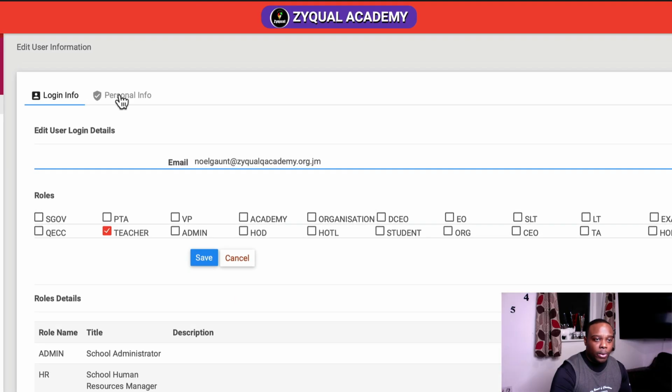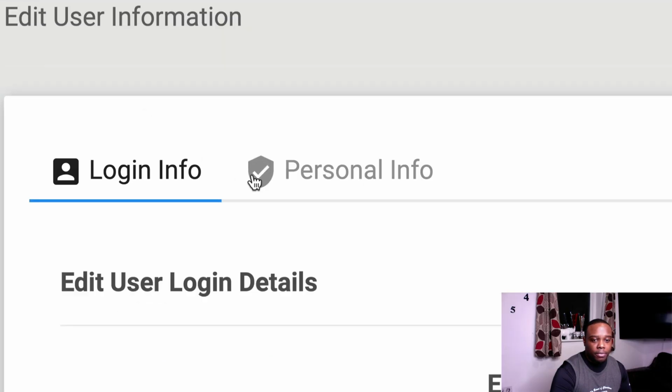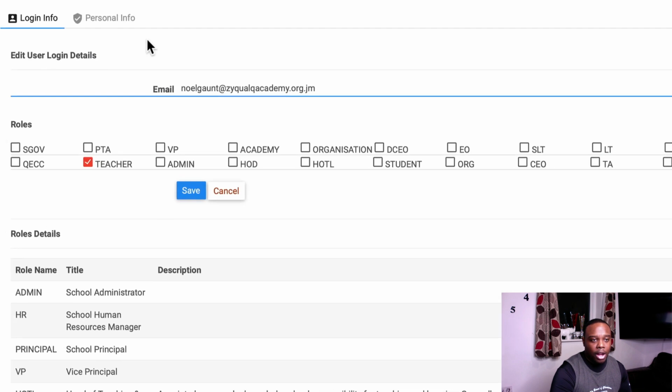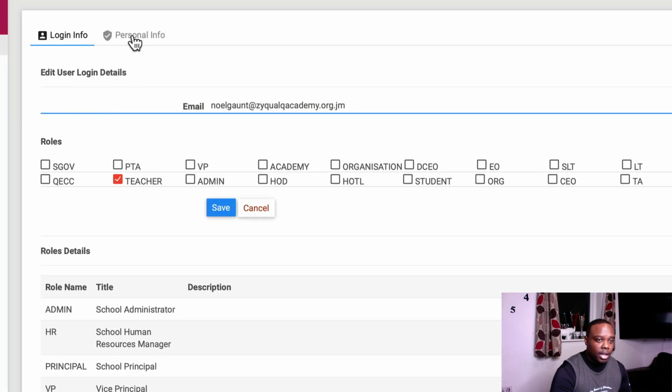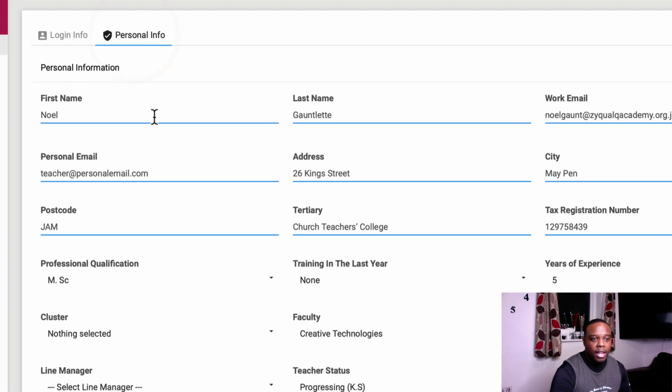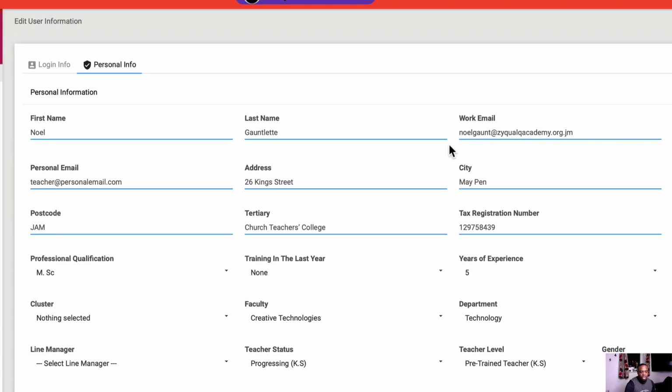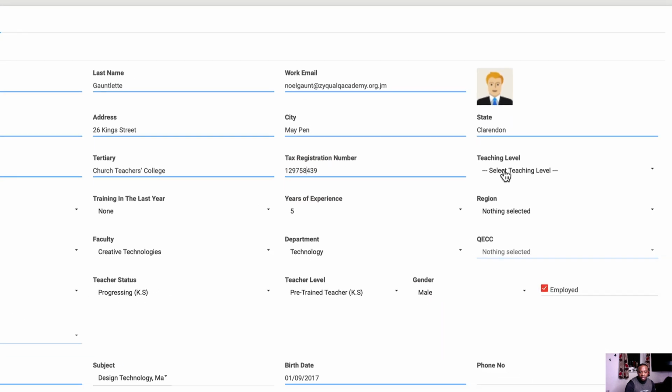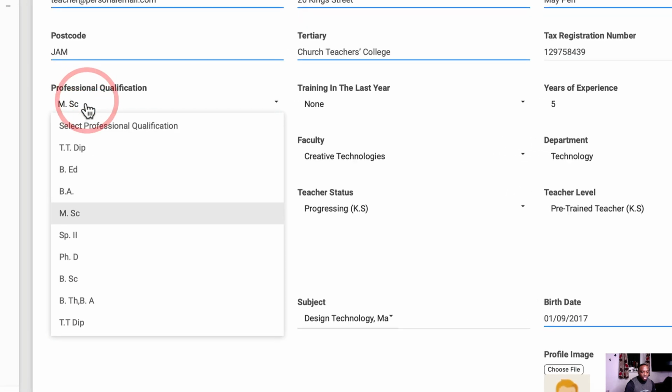Right. Up here we have personal information. This is where, when you are entering a person's details, you can click personal information and put their details in. So you can put their first name, last name, work email or personal email, address, where they live, their tax registration number, their teaching level, their qualification. Take a look at how the qualification is written.